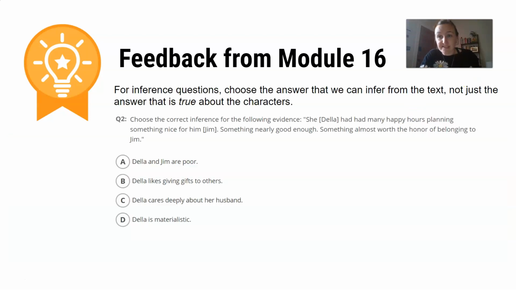All right. Second piece of feedback. On the mastery check for Module 16, we had some questions or kind of struggles with this idea of inferences. I wanted to remind everybody that when we're looking at inference questions, it's really important to choose the answer that we can infer from the specific quote that it gives us, not just the answer that is true about the characters. Often there will be multiple answers that are true for the characters and true for the story, but that are not really inferred from the specific quote we're looking at.